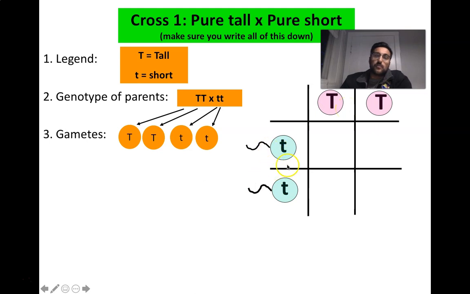In this example, typically you'll put the male gametes on the left-hand side of a Punnett square and the female on the top of the Punnett square. So I've just drawn this little wiggle down here to make it look like sperm, and they're blue. It doesn't really matter though. They're just P's.